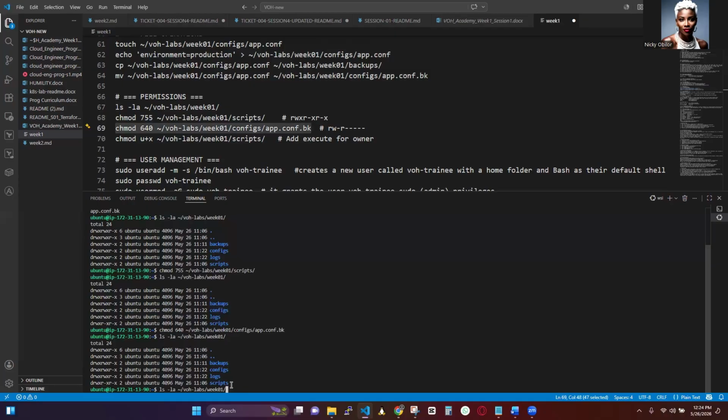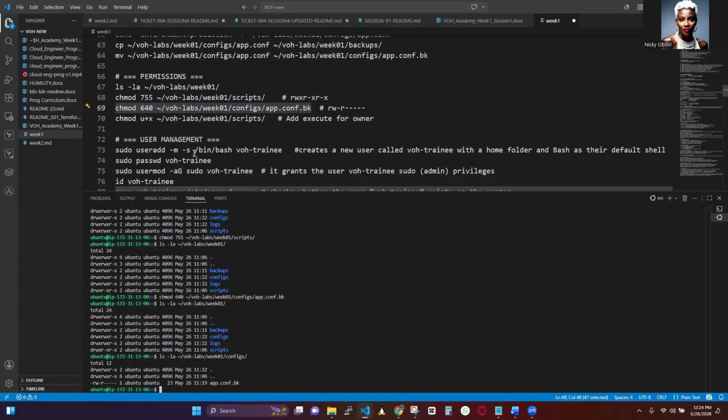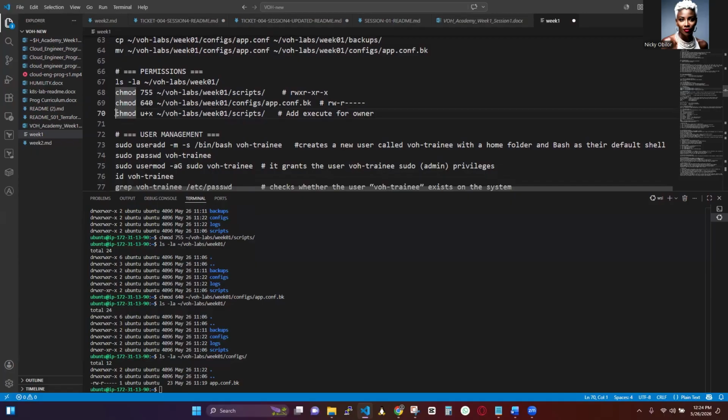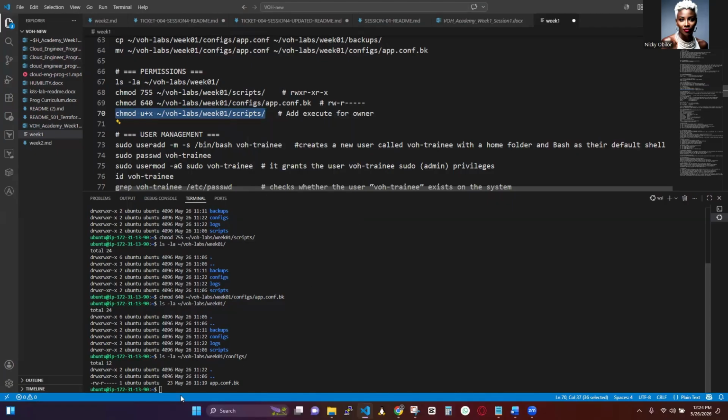Oh, we're going to run it in the directory. So 640, that is read and write for the user, read for the group, and nothing for the others. So that's exactly what happened after we ran that command. And then this is another command where we're giving the user execution permission on this particular file.